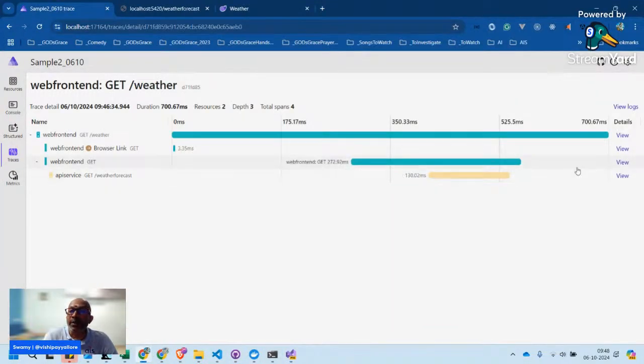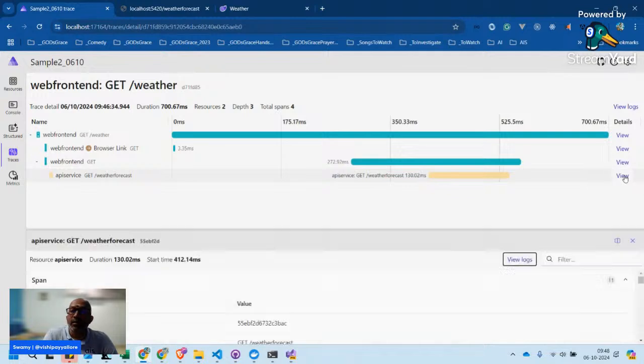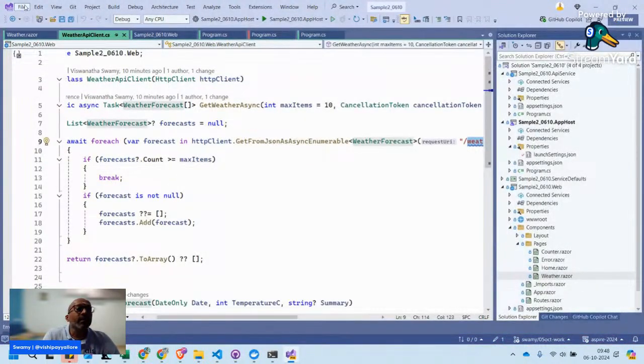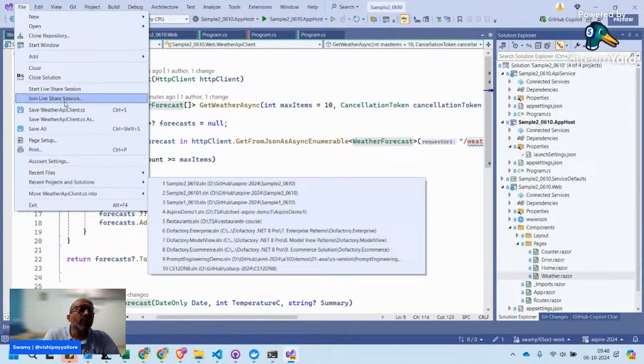It took 130 milliseconds for us. You can go in here and do a deep dive into that one. Okay, that's about our second demo. Let me close the solution.